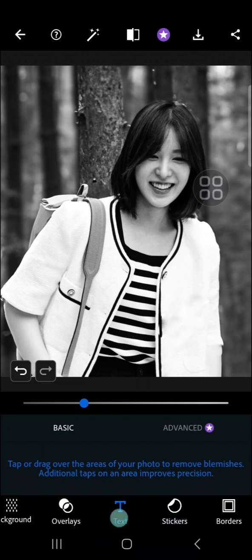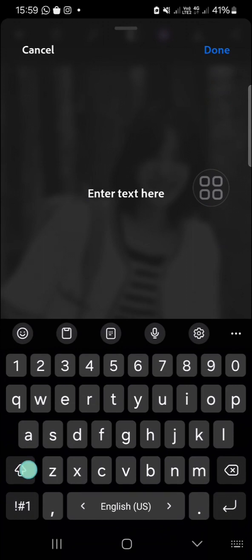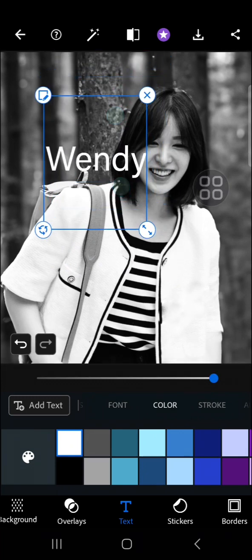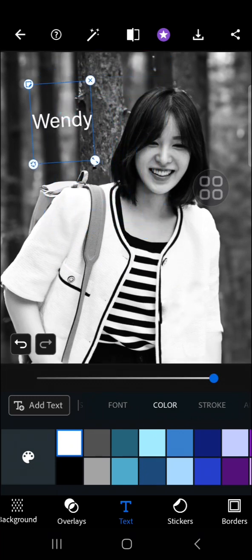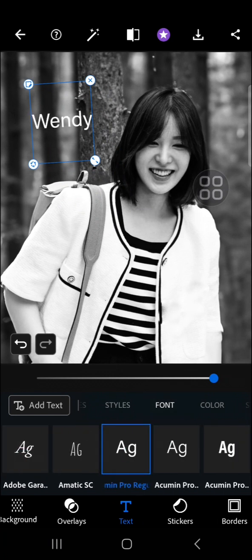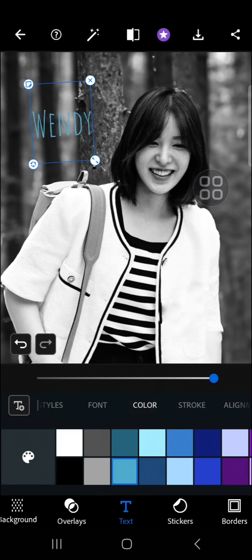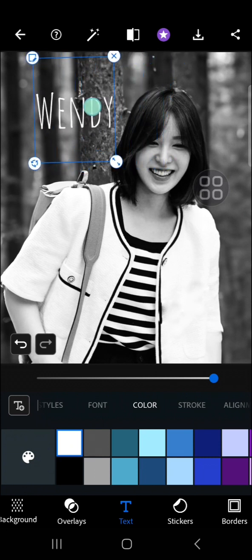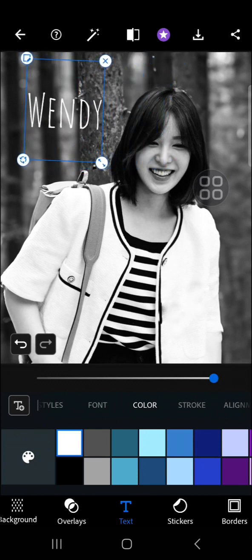We can add text. I'm just going to add this text, for example. If you want to add text, you just need to go to the text, and then you can customize it. You can customize the font like this, and then you can also change the color like this, guys. And you can place the text in the part that you want.